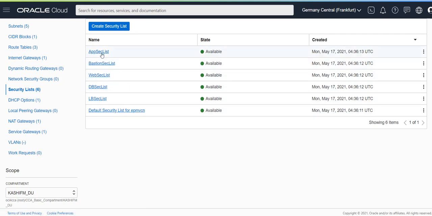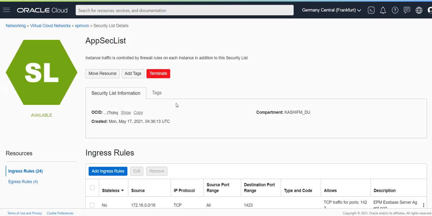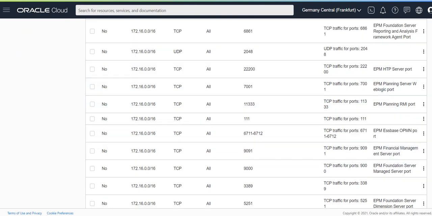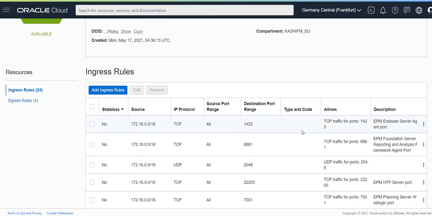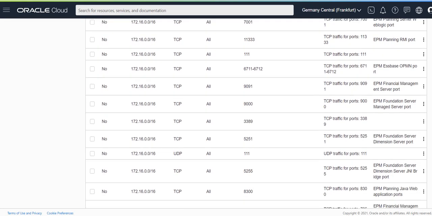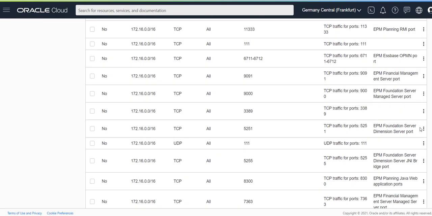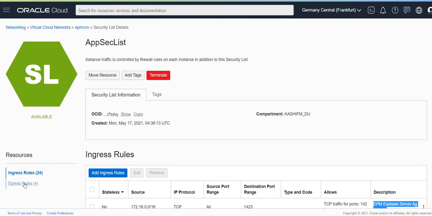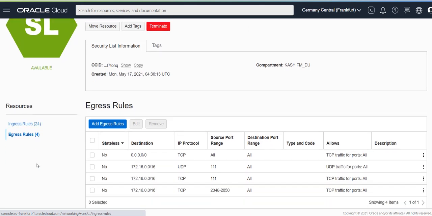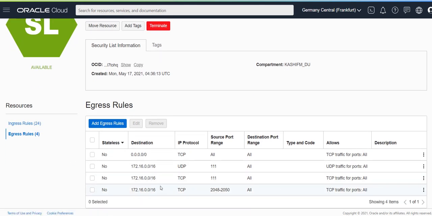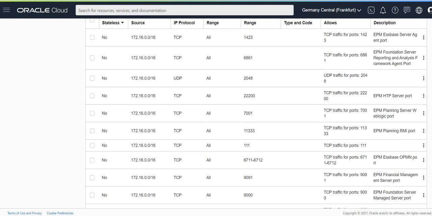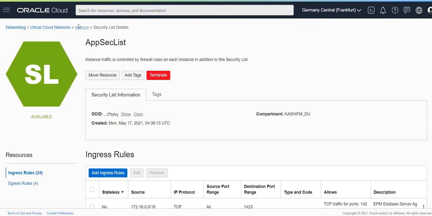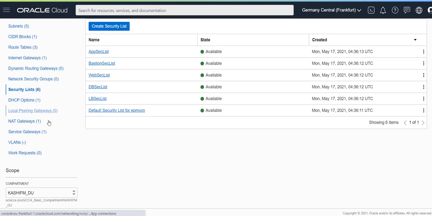Similarly, you see internet gateway, and then we'll go to DHCP or security list. All these are the app security list, Bastion, web DB security list, load balancer security list. These are all the ports on which traffic is allowed, and the ingress and egress rules are all already defined. And you can change it, definitely. That's up to you, the way you want to change it or not change it. That's how you will be doing it.